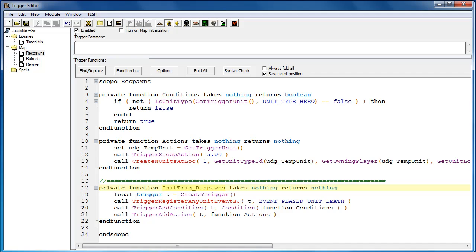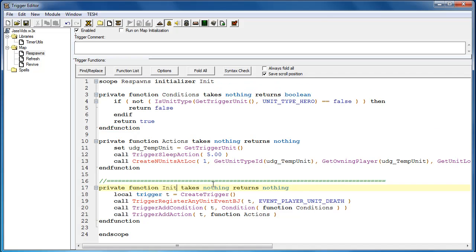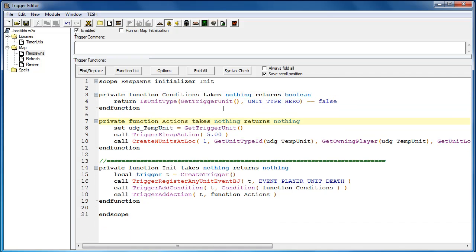Alright, now GUI requires this InitTrig to run this initializer. vJass allows you to create your own, so you can name it whatever you want. I will name mine Init. Now this condition that GUI makes is pretty messy. I'm not sure why it does this, but all you have to do is simply cut this out, replace that, and delete the rest of this junk.